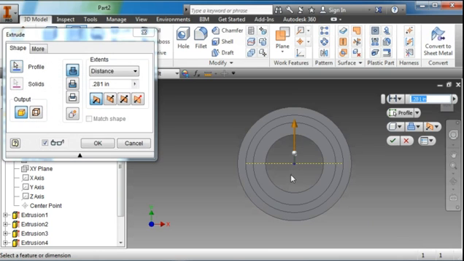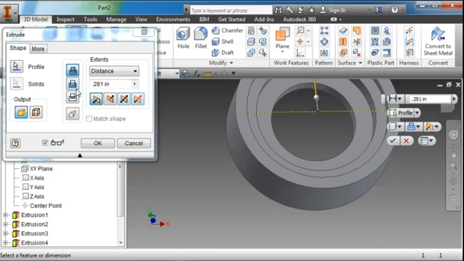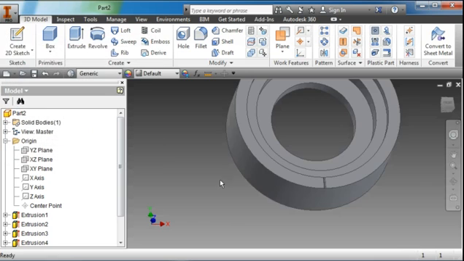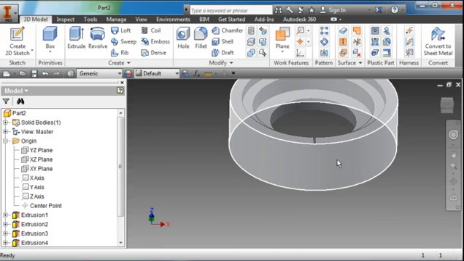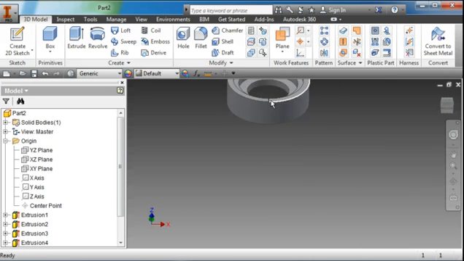I'm going to extrude, zoom in, and look at my profile. And I'm going to remove material. I'm going to go in both directions, and I'm going to go through all. You hit OK, and then if you zoom in, you can see the notch in your part.